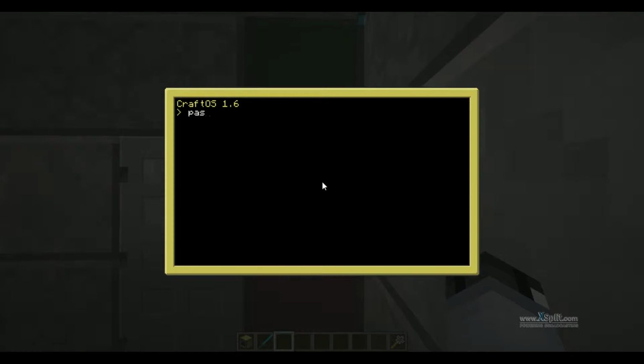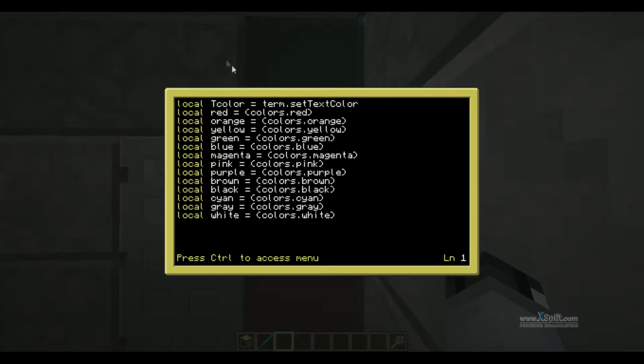So if you do pastebin get, this, and then door. And this is a program, or not really a program, just a bunch of variable type things for the different colors. It's actually called Color Core on Pastebin. I'll link it in the description. It really makes it easy to access all the colors and stuff. Not quite all of them are in there, but that's a whole handful, in case you need them.